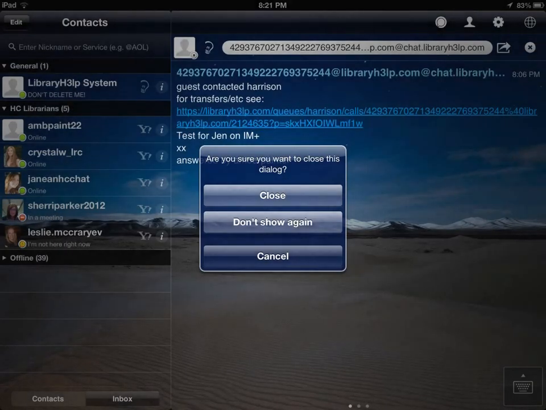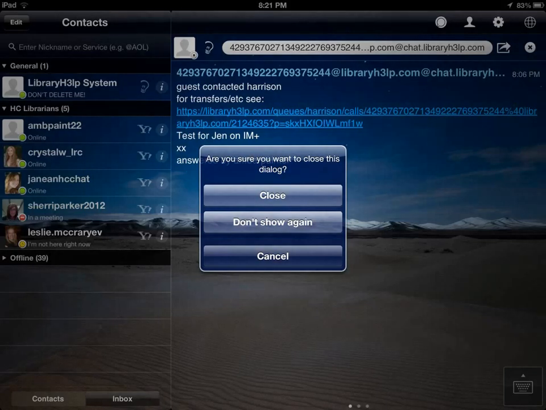So I've wrapped up my chat with Janine, and I'm ready to close this. So what I'm going to do is click the little X here in the upper right, and I'm prompted with this box, and I'm going to tap Close.